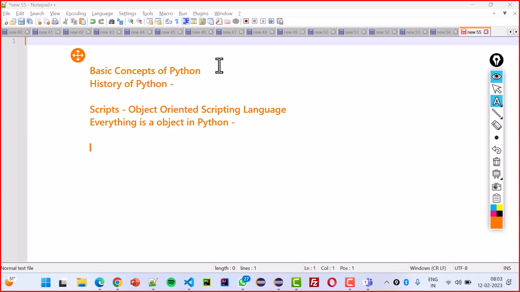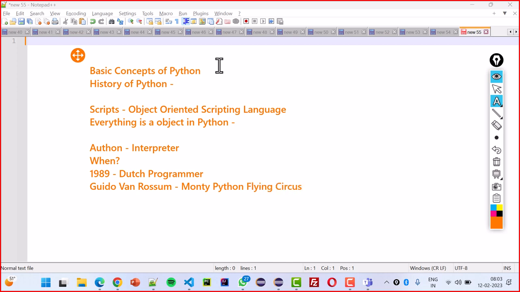Now, who is the author for this language? Who is the first interpreter for this language, right? And when was this language created? So this language was created in the year 1989, the Christmas holidays of 1989, by a Dutch-based programmer, and the name of the person was Guido van Rossum. He is the one who created the interpreter for the Python language, right? So that's the basic history, and the Python name was inspired from a circus, with the name Monty Python's Flying Circus. So just for the knowledge, the name actually got inspired from that particular place only, right?